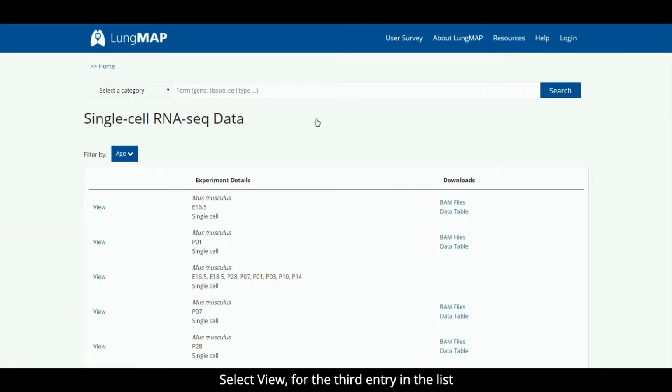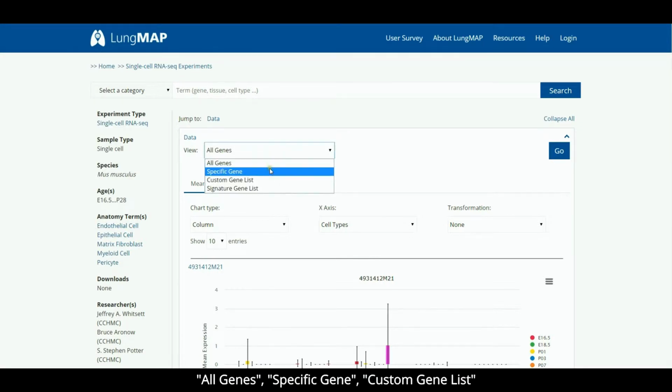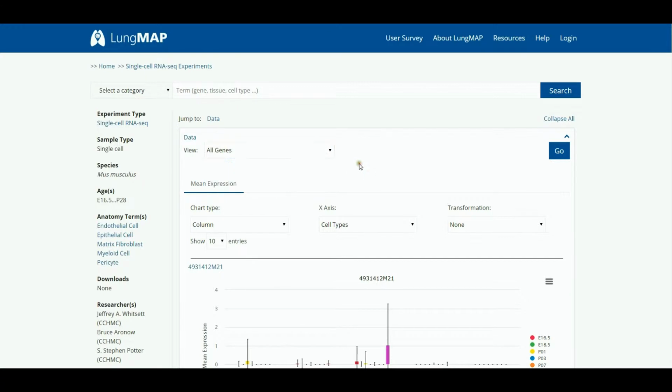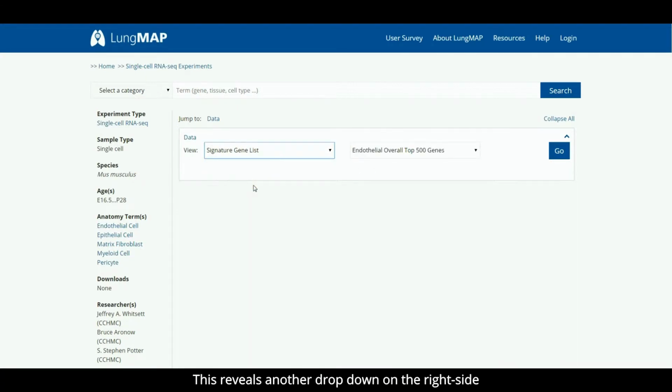Select View for the third entry in the list of single-cell experiments, a single-cell mouse time course experiment collected with Fluidigm technology. On the experiment page, the left side drop-down contains all genes, specific gene, custom gene list, and signature gene list, all of which can be selected to explore the data. Choose Signature Gene List. This reveals another drop-down on the right side.